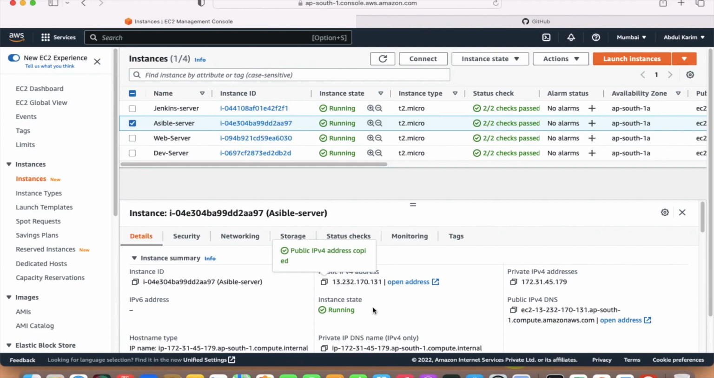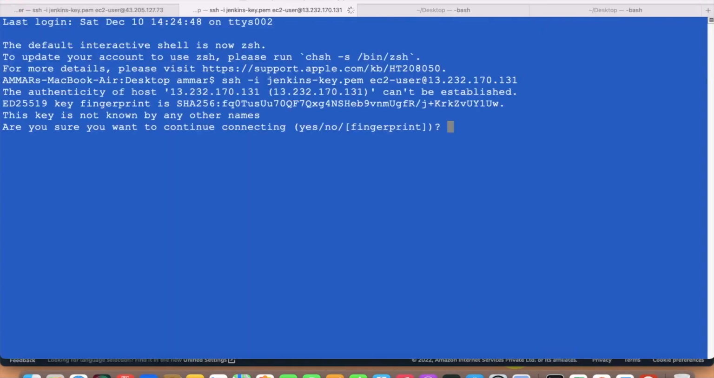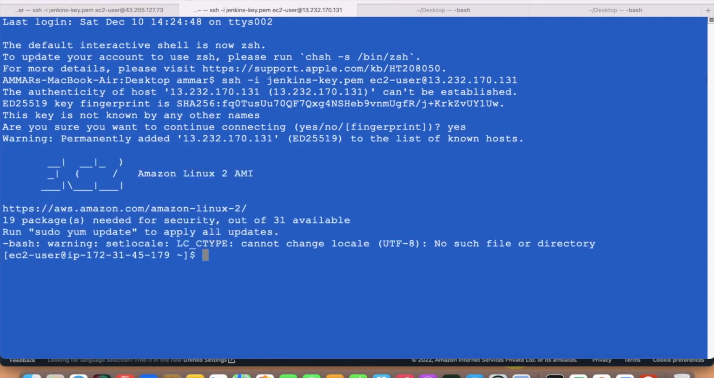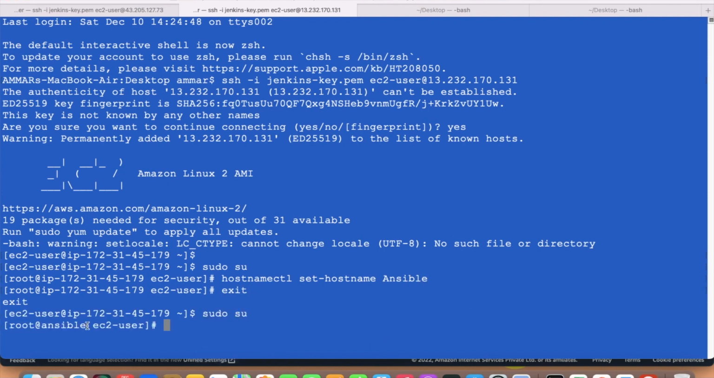Public IP. sudo su and then hostnamectl set-hostname Ansible. Now you exit and then again come back to root user. So it is showing Ansible. Okay.